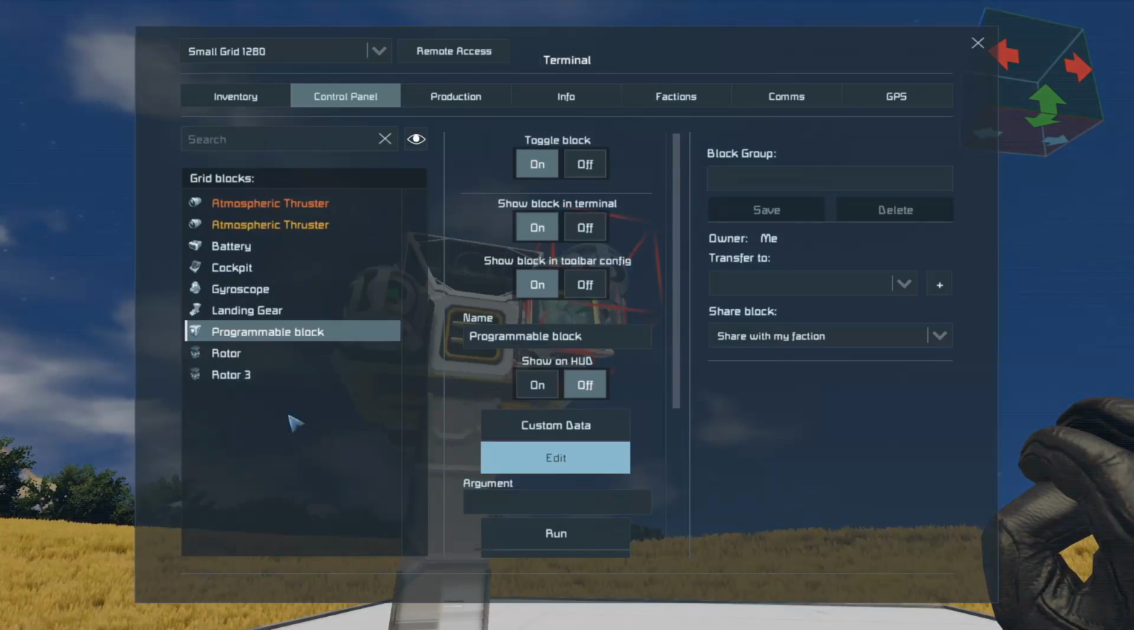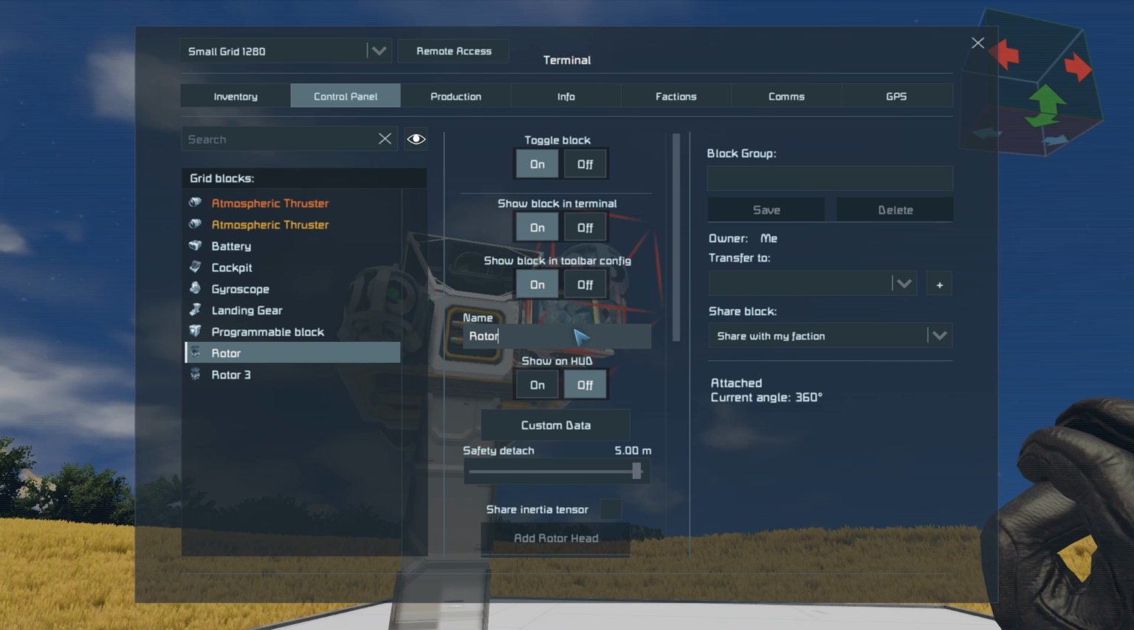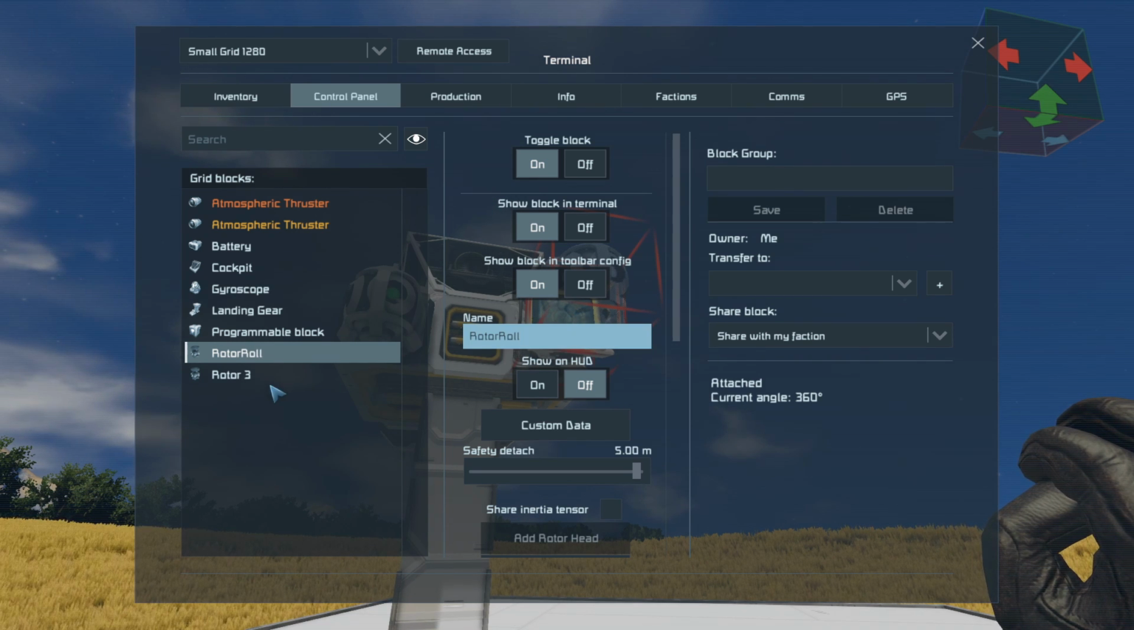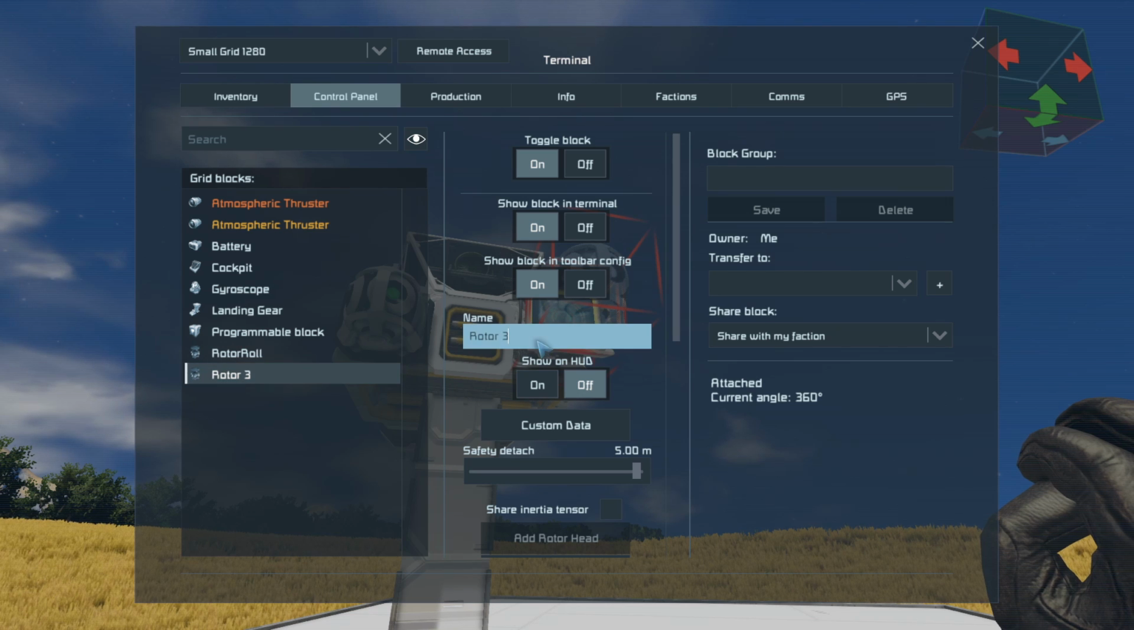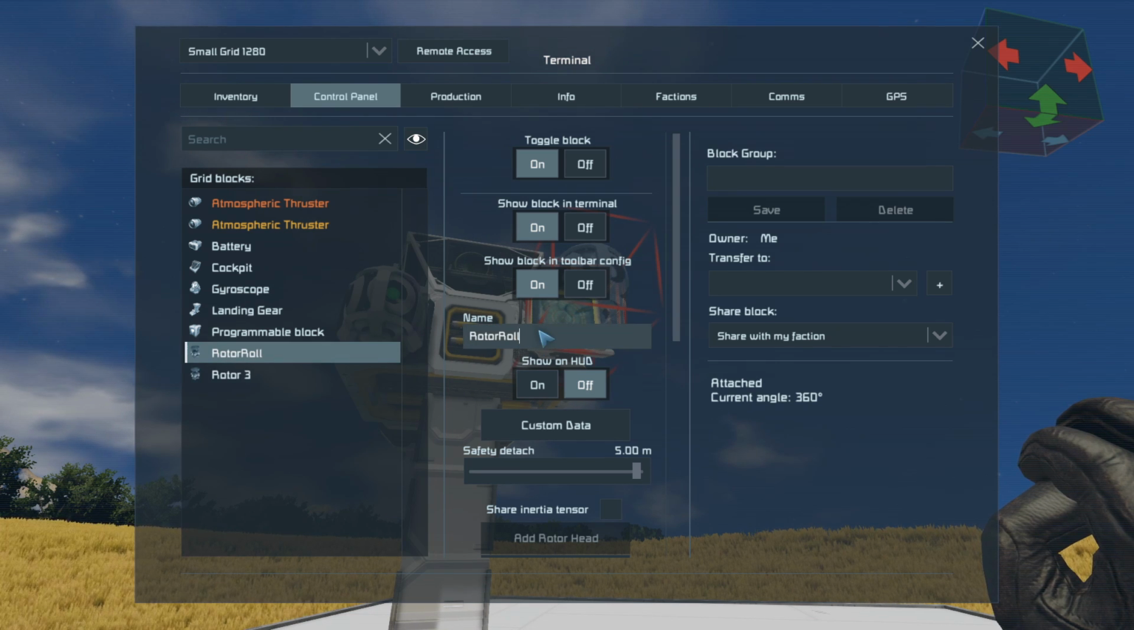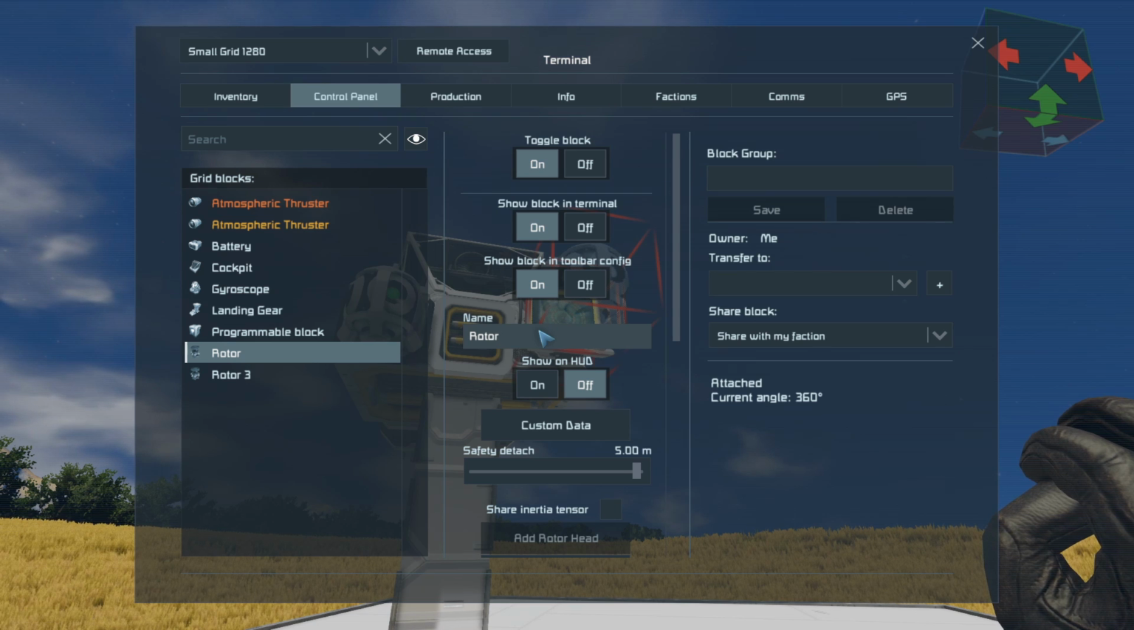Now the rotors we should name first, which would be rotor roll. And I'm not actually sure if this is rotor roll. And then this is rotor... Actually, this should be rotor pitch because this is moving forward and back. Pitch, roll. Yeah, I don't know.